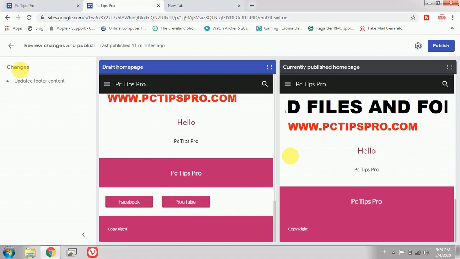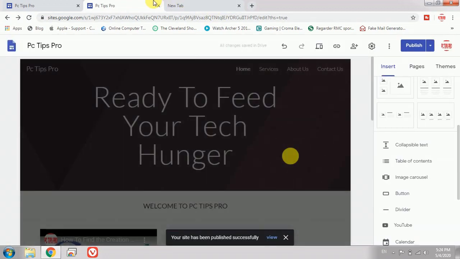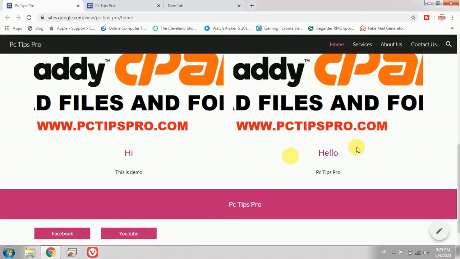At the left side you can see it's giving the complete information of what changes you have made in your Google Site. You can see it's updated the footer content, and that's exactly what I did. Now I will click on this publish button. It's publishing now. Now I will go back to my original page and refresh it to see whether the social media icon is coming up or not.